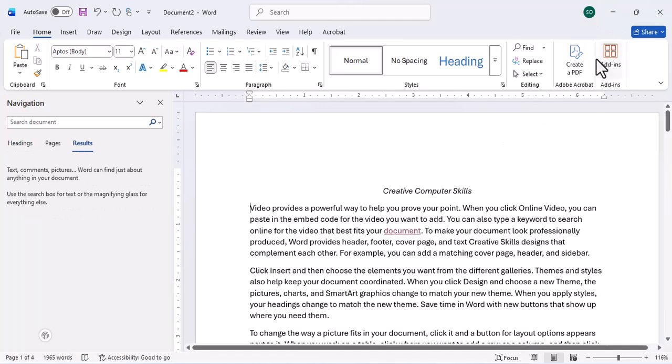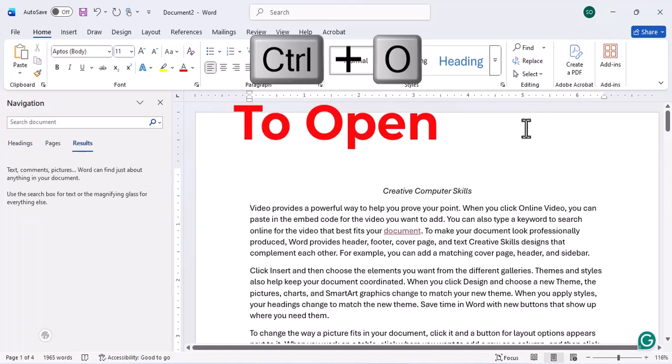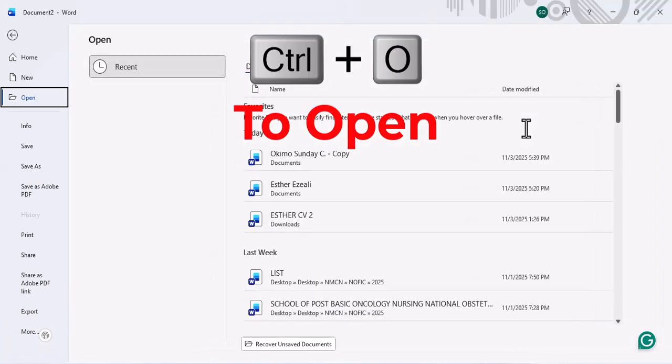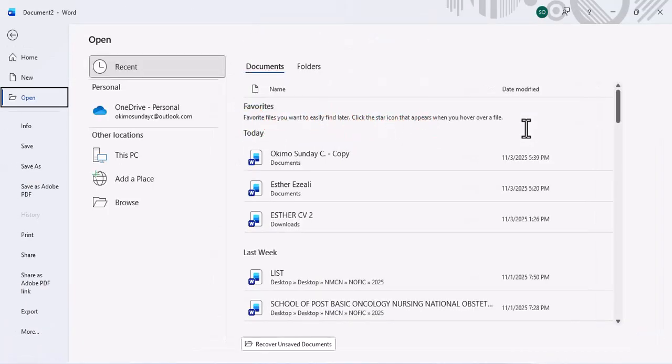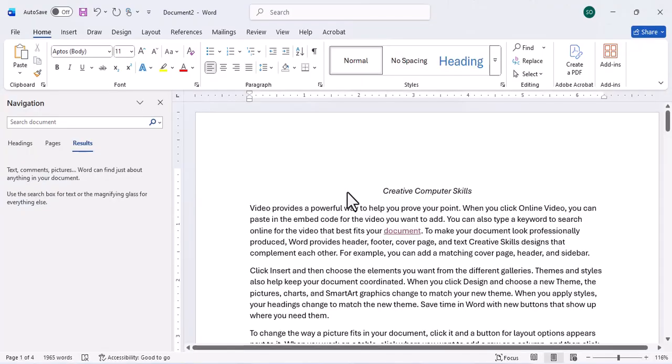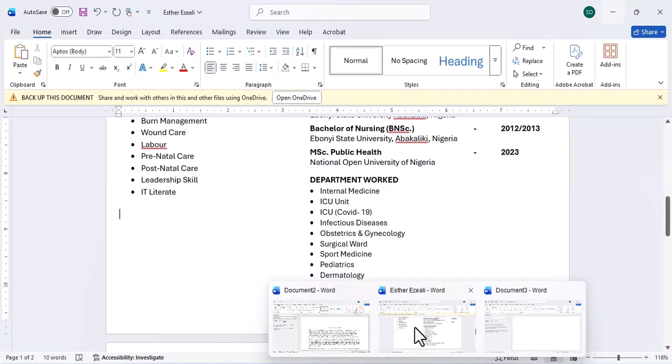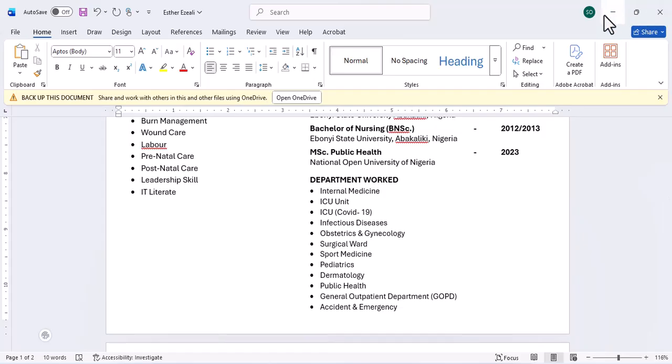And that one is your Ctrl O. With your Ctrl O, you can open an existing document in your Microsoft Word. And so you can look at what I just did right now by clicking my Ctrl O. You can see I can actually open this particular document right now. So that's what my Ctrl O does for me.